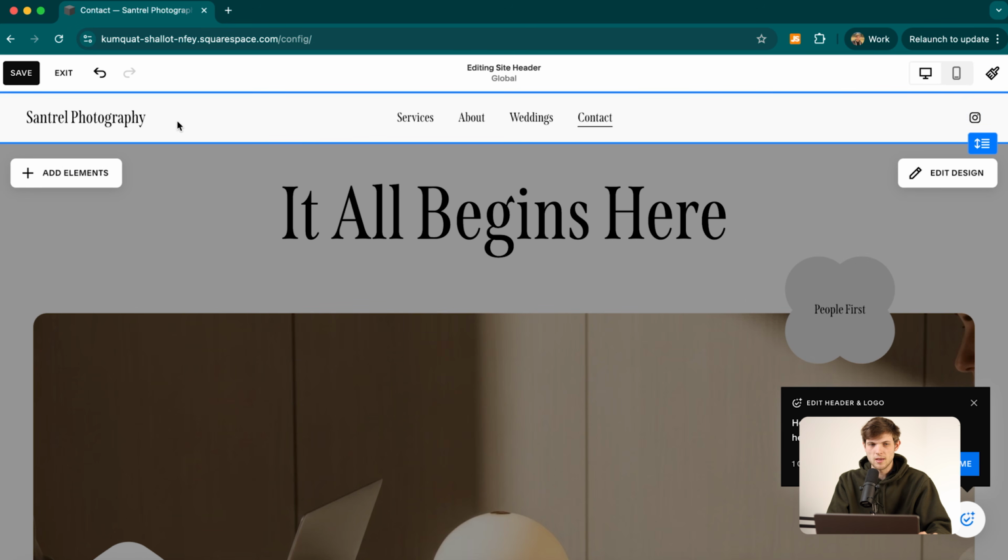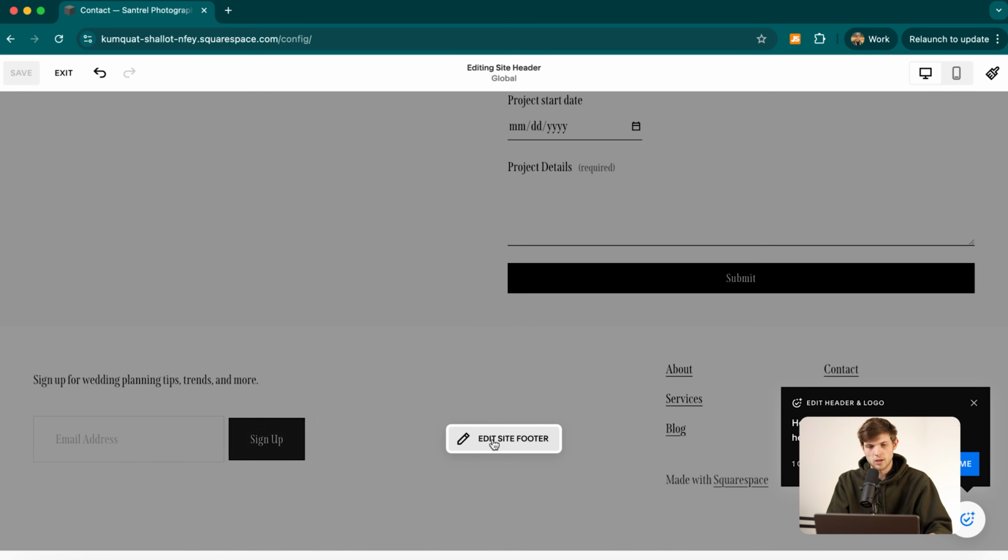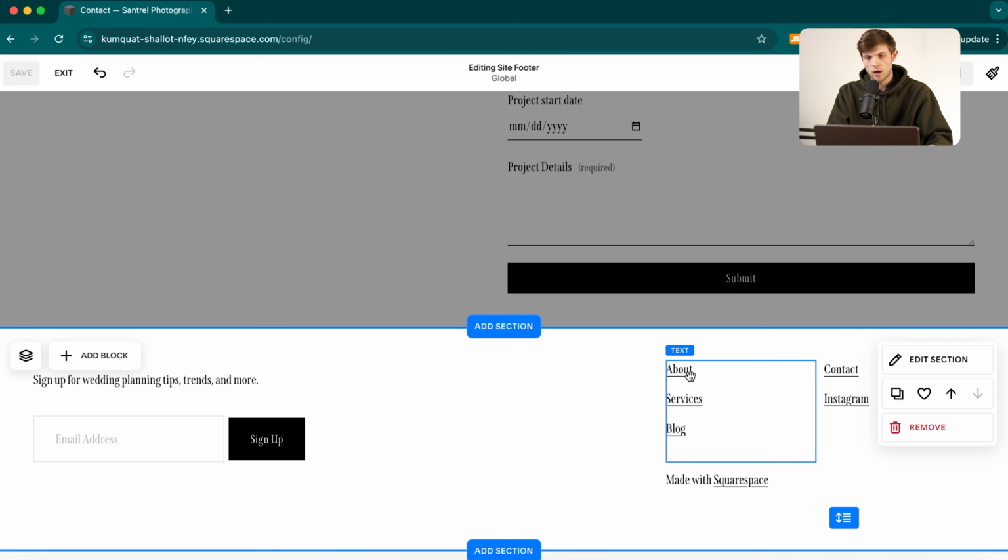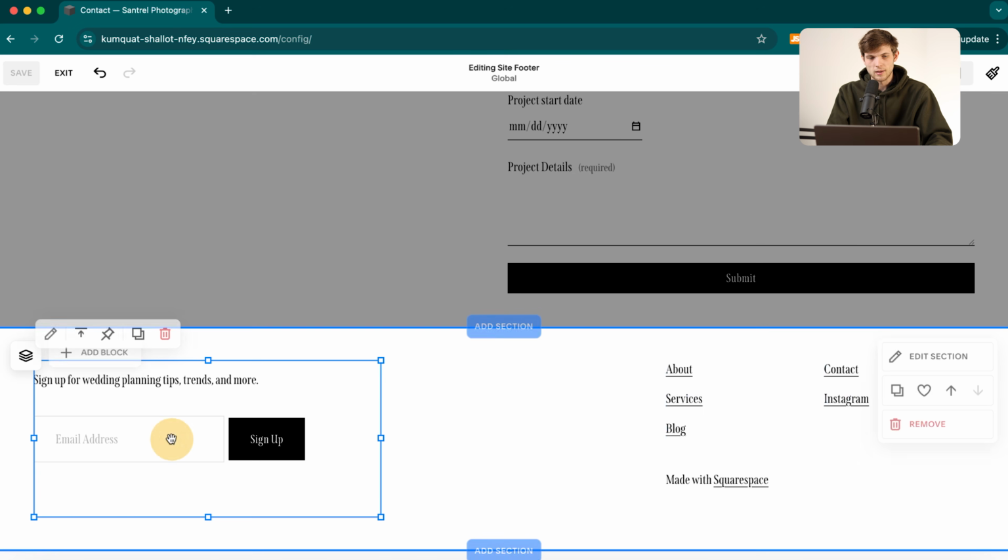All right, so that's the header. We're going to click on save here. Now we have the footer as well. It's going to be very similar to that. So you can edit that. You can collect emails, which I really would recommend doing. Put that in your footer. It's going to help you to grow your business. I can almost promise you that.